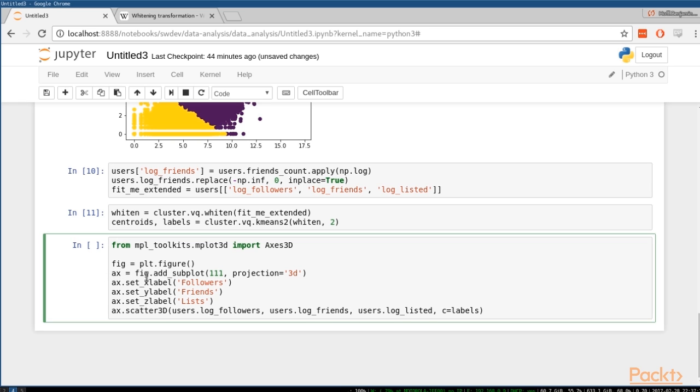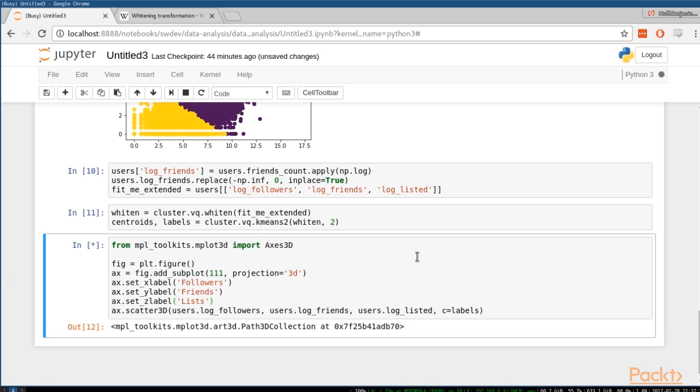Excuse me, and then we'll get our default axis, and we'll go ahead and tell it that we want a three-dimensional projection. And then one of the things I need to make sure is that we've actually followed the convention here. So we've got followers, friends, listed. Okay, that looks right. Followers, friends, listed. Perfect. And then we can just pass in our labels and go ahead and plot this.